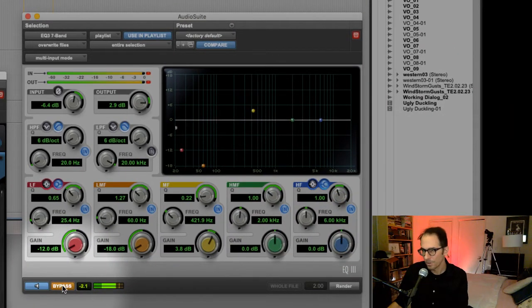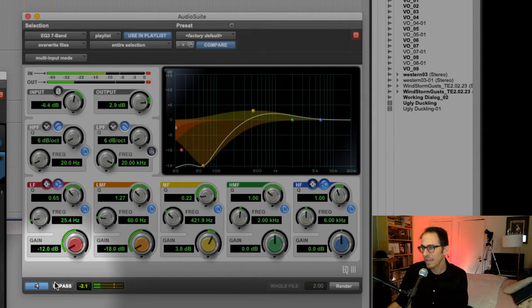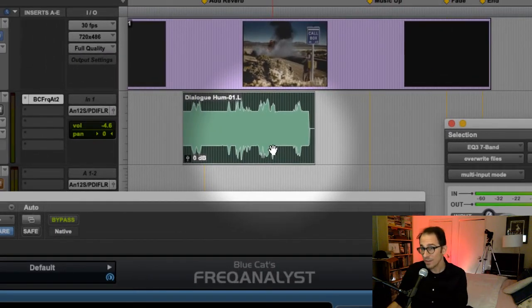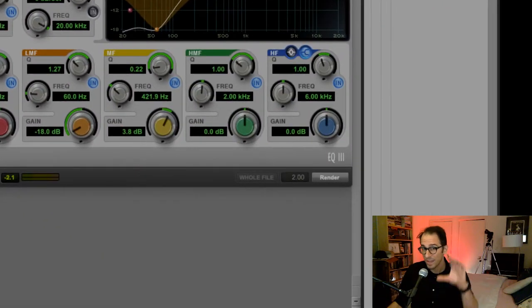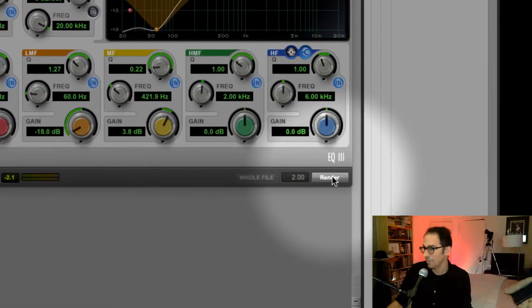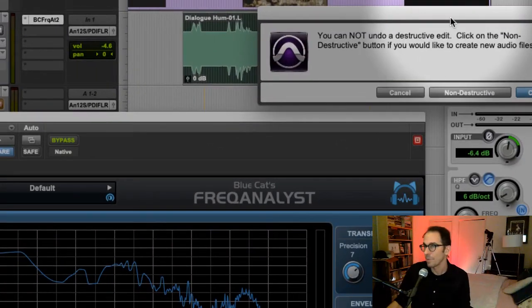Once you get it to something you like, here's before, and here's after. I could live with that. Now watch what happens to the waveform when I render it. All this 60 hertz hum that's taking up so much of the waveform is going to shrink. Check it out. Render. And remember what this is before.